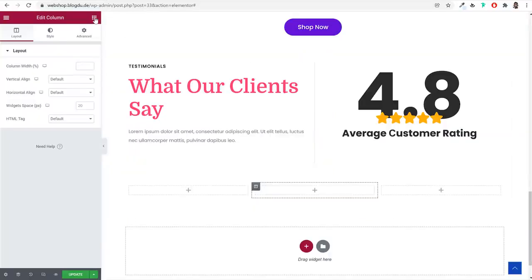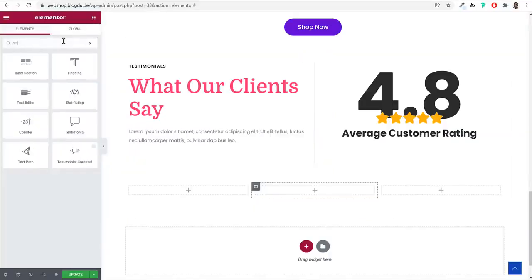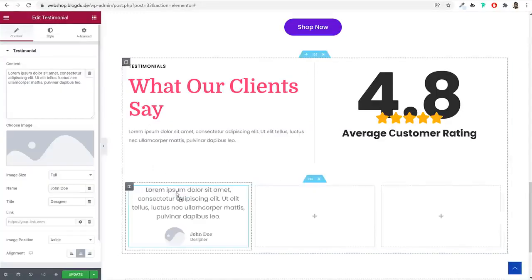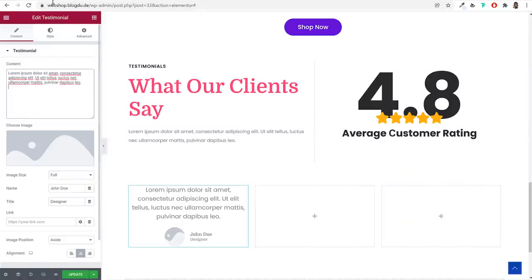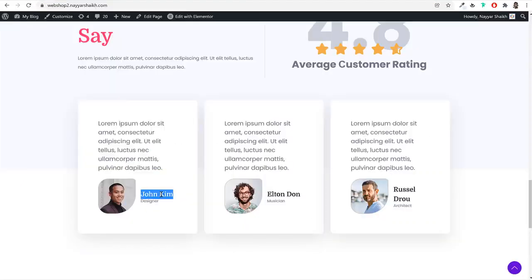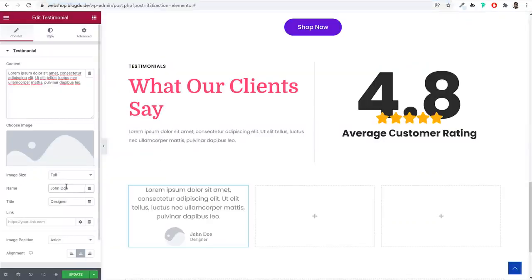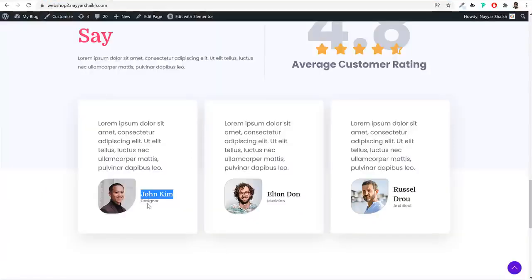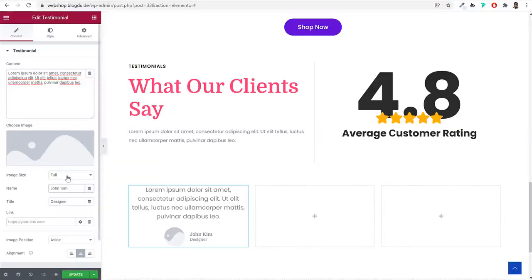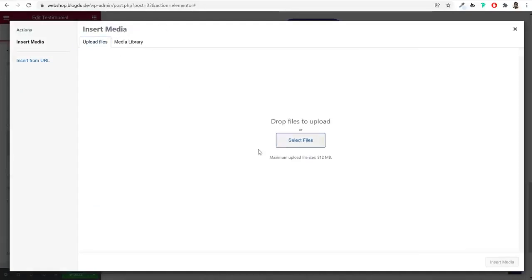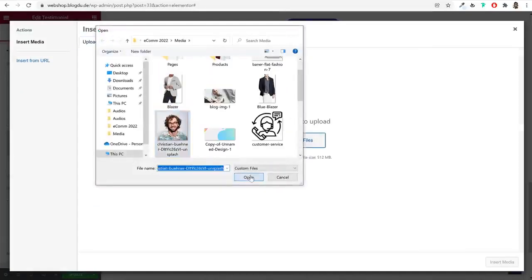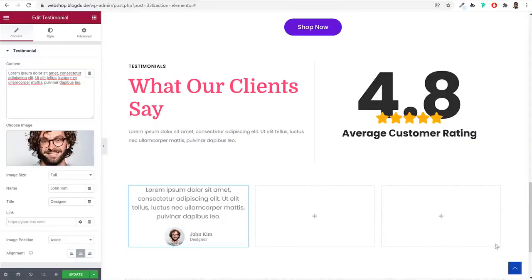First of all, let's bring the testimonial, search for testimonial element, bring it over here. The text says this. Then after that, this is the name, John Kim, designer. All right, and whatever the image is. So let's upload some image. For this, we'll upload this image. Maybe select this, click on open and click on insert media.